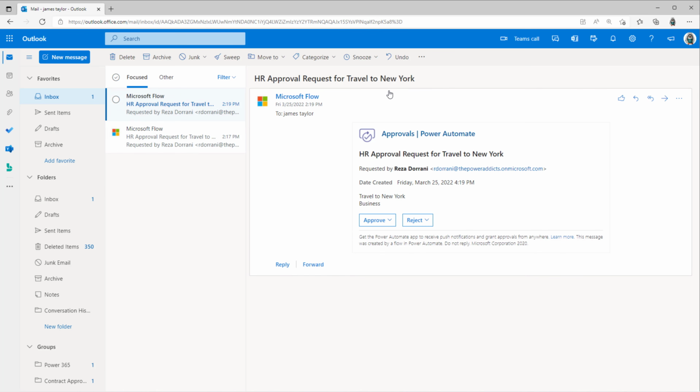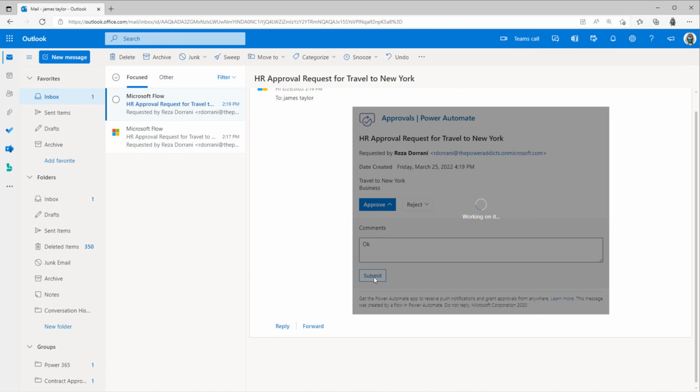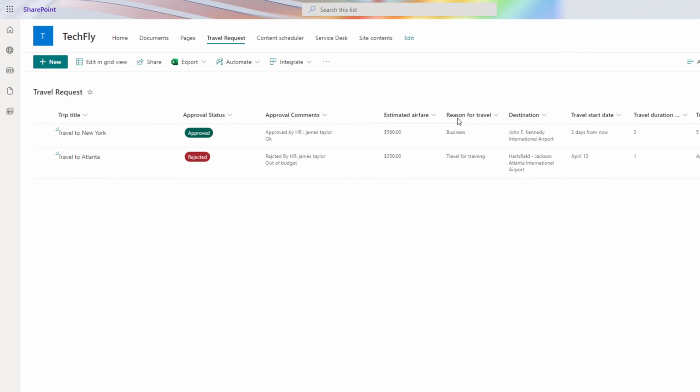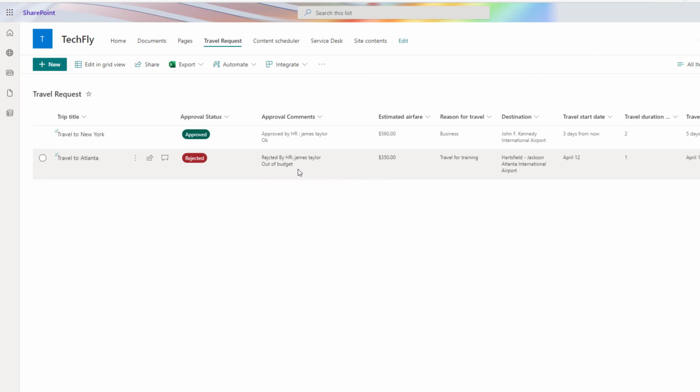And here's the second approval request that James received, which is the travel to New York. Let's go ahead and approve this one. As these responses are coming in, if we look at our SharePoint list, we can see the status is changing on the fly. The travel to New York was approved by James, and here are the comments. The travel to Atlanta was rejected by James, and here are the comments.